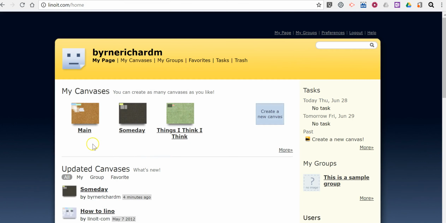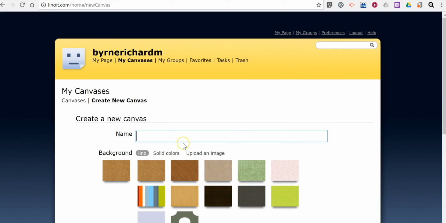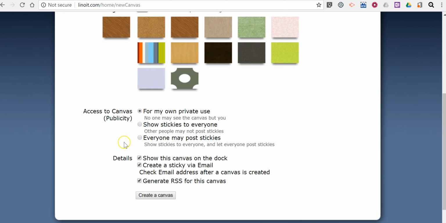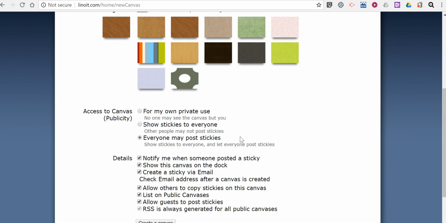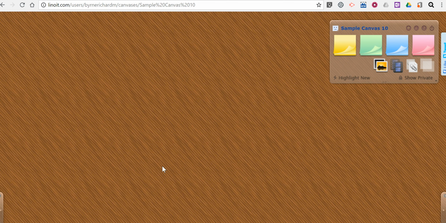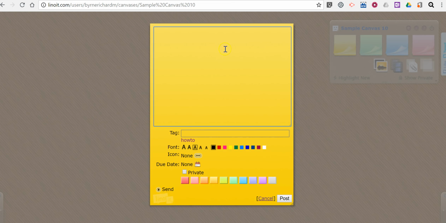So I'm signed into my account here, and much like Padlet, you can go in and create a new canvas. Let's call this one Sample Canvas 10. You can choose your background. I'll just use this brown background there. And you can make this private or public. All right, for now, I'll just make it public for this demonstration. And let's create a canvas. And now people can add notes to it.